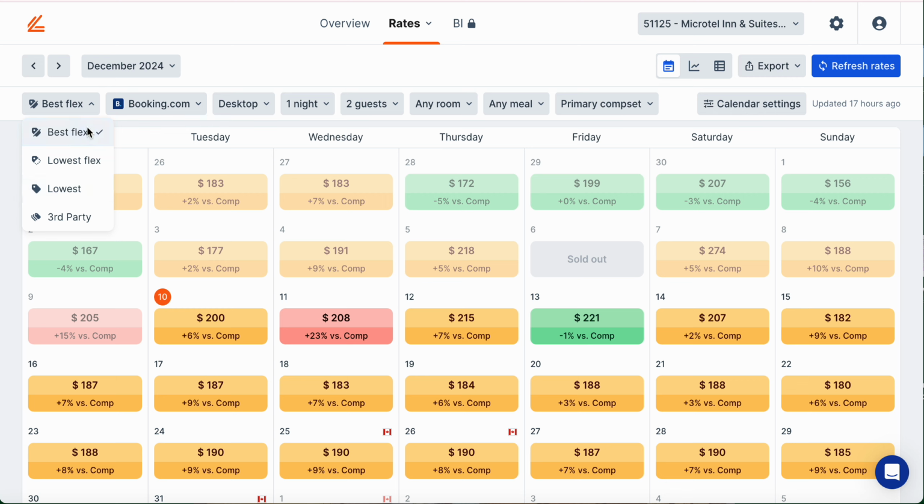So best flex is going to be the equivalent of your BAR rate, or the best available rate with still flexible cancellation options. Lowest flex is going to be the lowest flexible rate. Maybe there's some flexibility, but not as much. Lowest is going to be the lowest overall. So typically these are the ones that offer no cancellations, just how it pans out, but it could be tied in with another deal. And third party would be anything offered by third party as well.